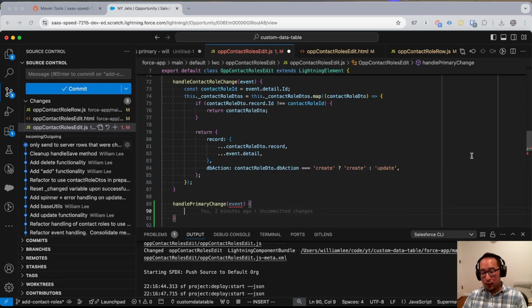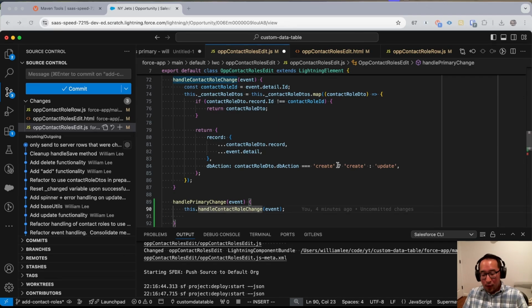And what do we want to do? We want to uncheck anything else that is primary except for that one. We do still have to call the contact role change event. But then on top of that, what we want to do here is unset the is primary flag for the contact role that used to have it. So how do we do that?